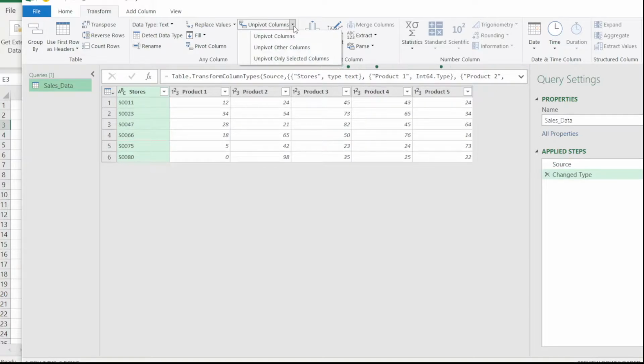We have unpivot column, unpivot other column, and unpivot only selected column. How are these options different? We need to see. The first thing is, depending upon what is selected in our data, we have to use different options. So right now, our stores column is selected. And if I use unpivot column here, it will unpivot this column only.